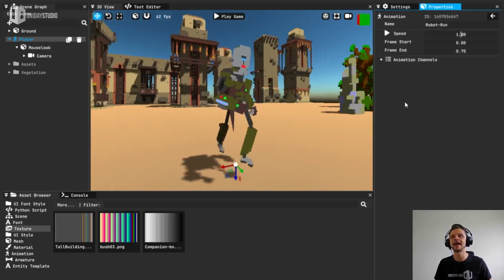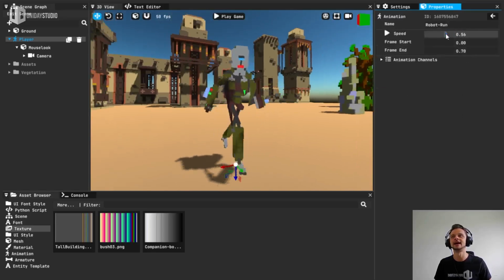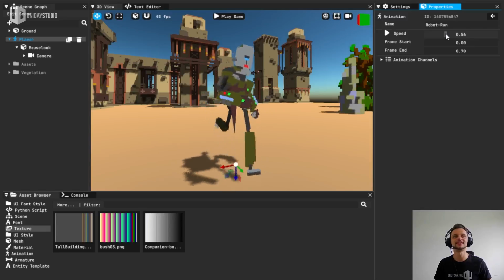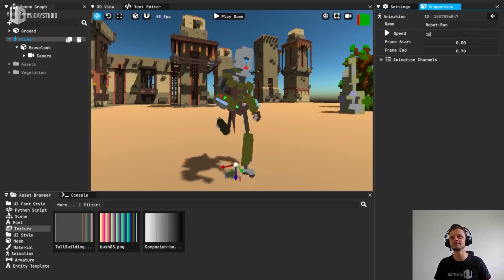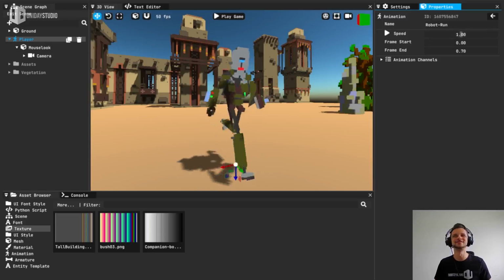And by the way, I can edit these animations now and change the frame start, the frame end. I can even change the speed. Take a look at that, that's amazing. Very slow speed and now a fast speed. That's good. Oops, that's too fast.